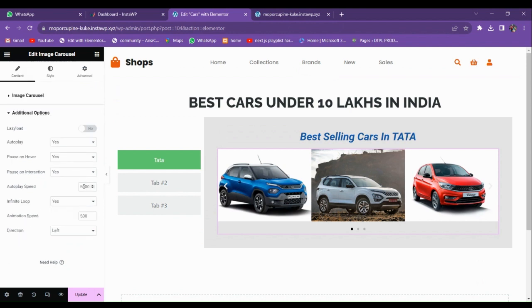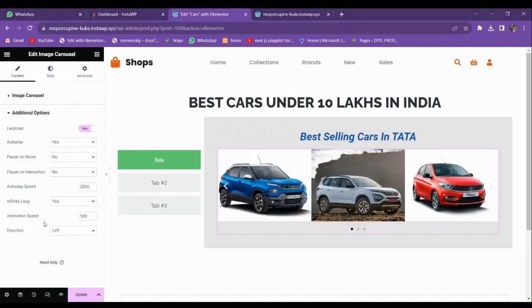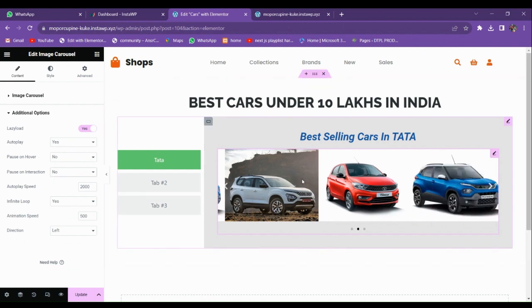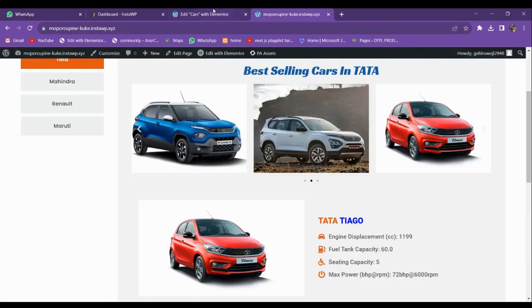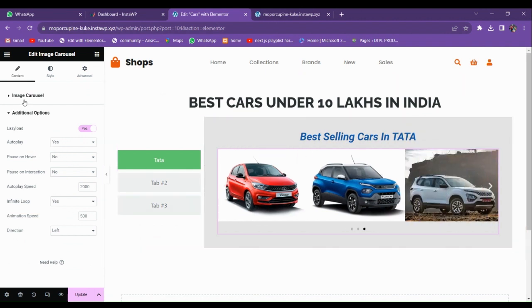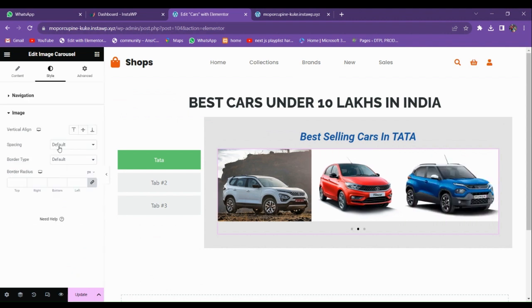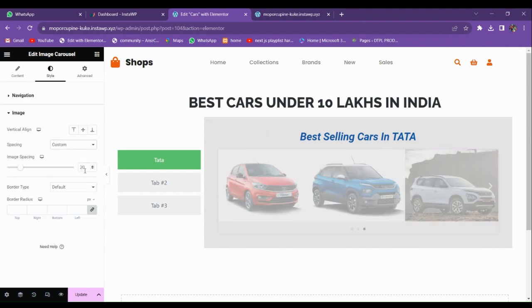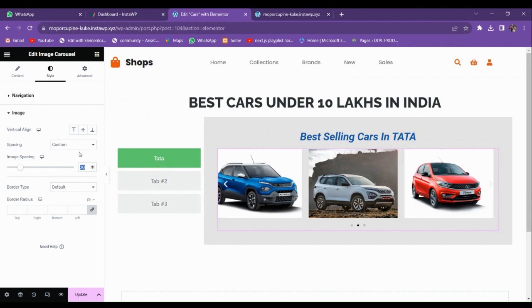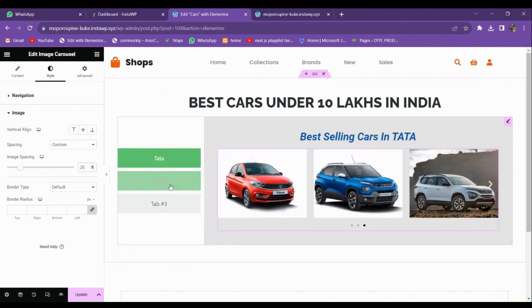Let's go to additional options and make it 2, and autoplay, if you want to keep the autoplay you can keep it, and pause on hover I'm going to make this. Here you can see that we have some gap between these images. For adding the gap, go to the image widget, go to image carousel and go to styles. From here go to image spacing, add custom, and give the spacing according to you. I am going to keep it 20. Let's update.